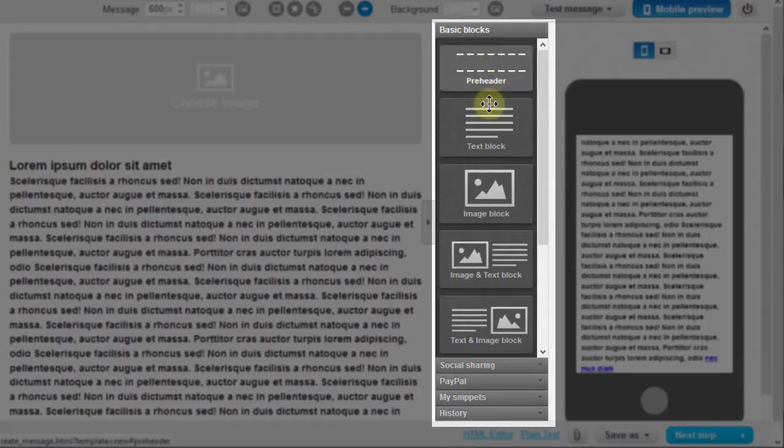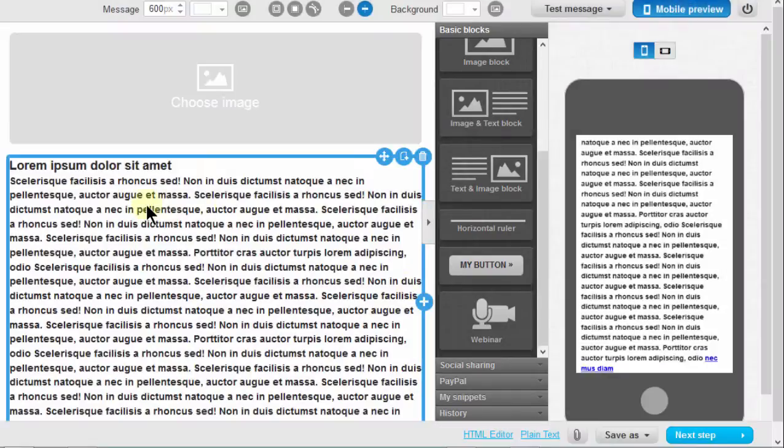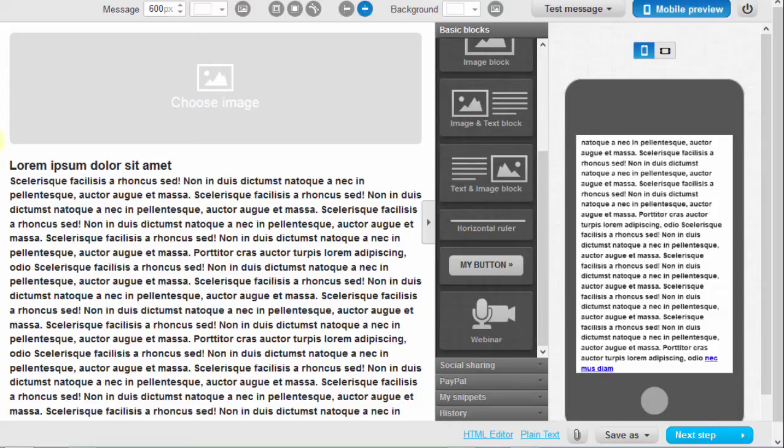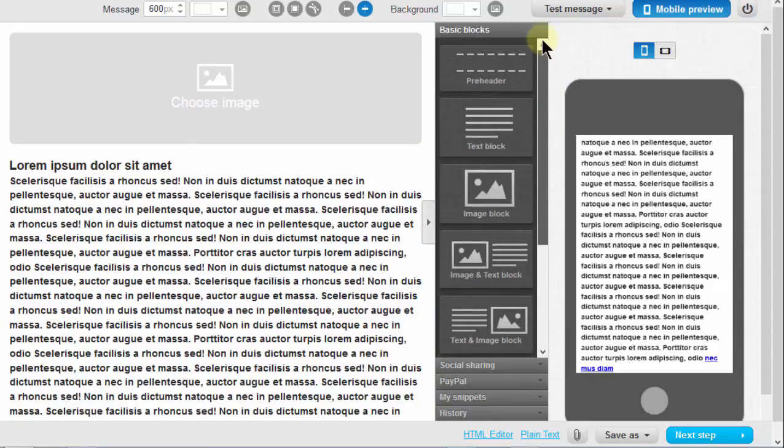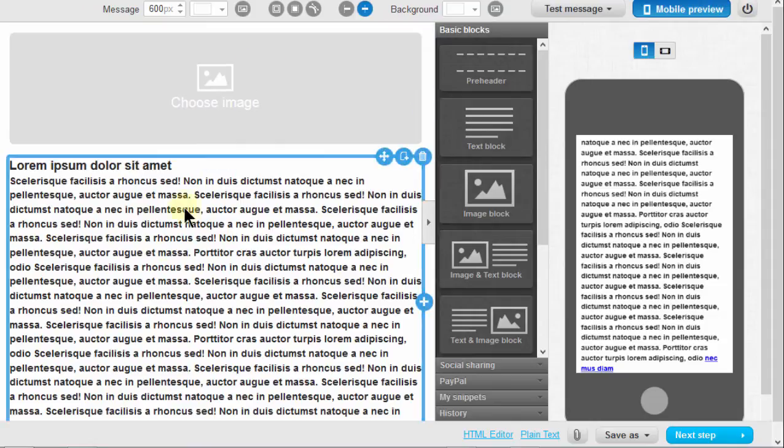So these are the blocks that you can put inside of your email. This is very important because this is where you'll interact with your subscribers. Once you've built it out and sent it, this is what your subscribers are going to see. So let's have an overview of the email editor.